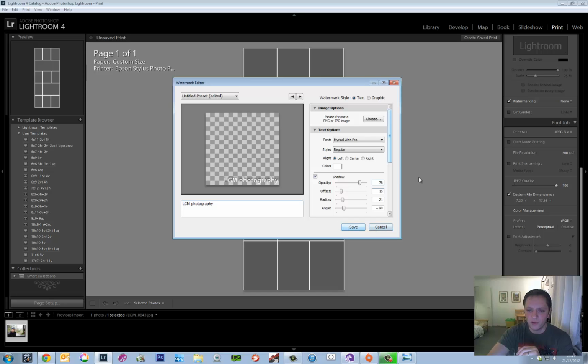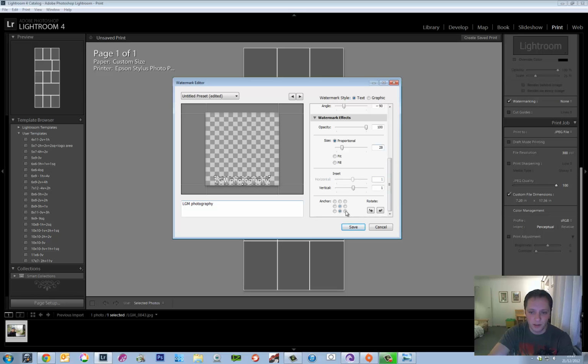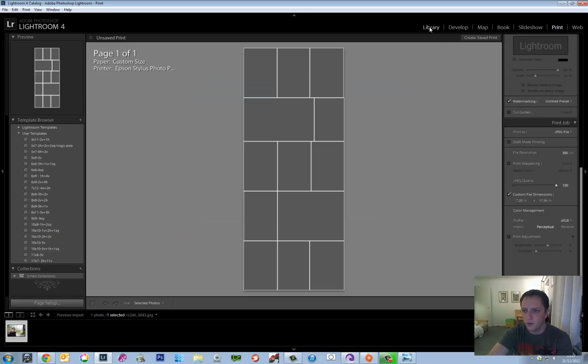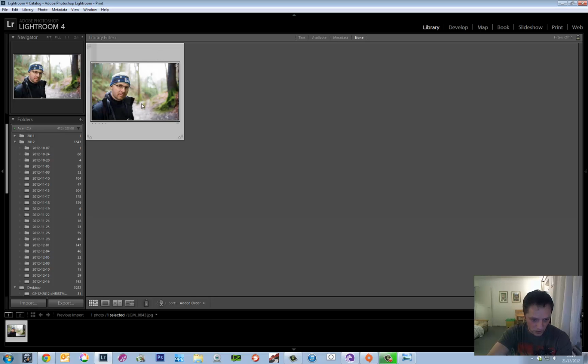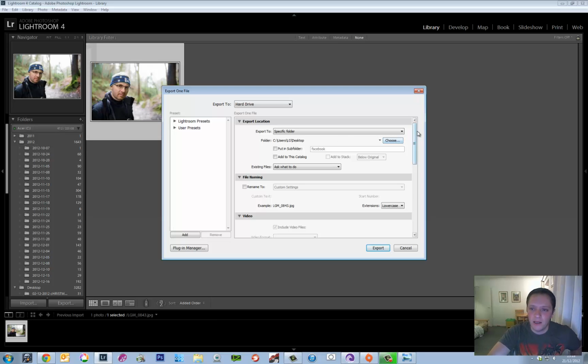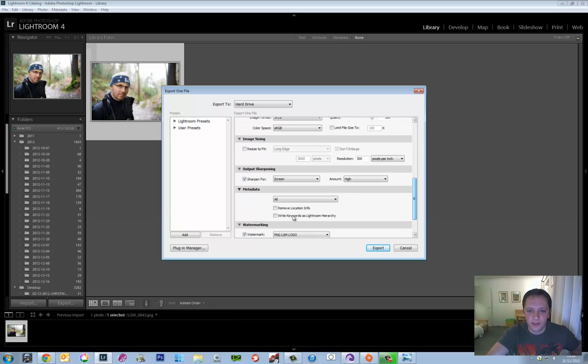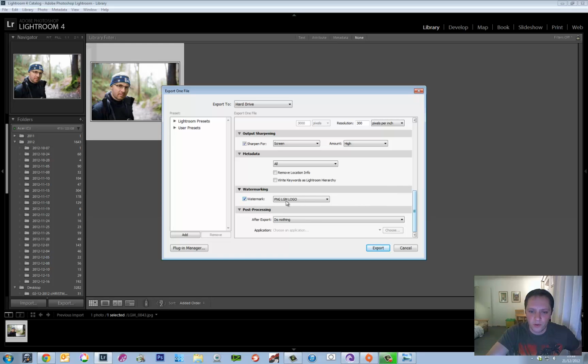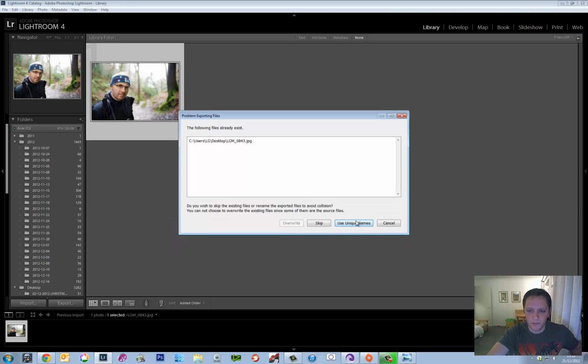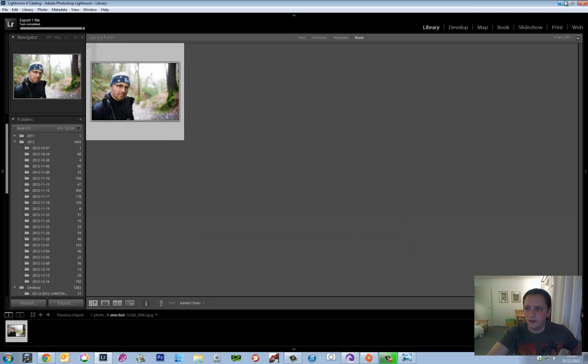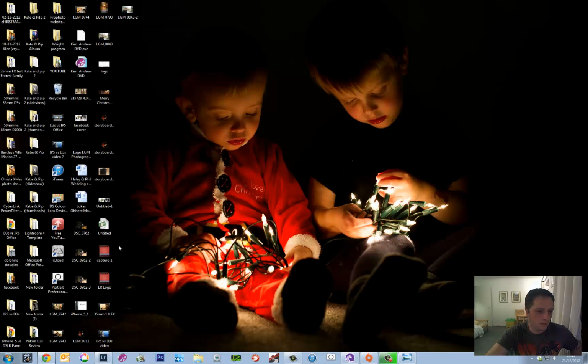So once you've added your picture and you've got it where you want it, you click on Save and then go back to your Library. Once you finish editing your picture, you export as you would normally do. Find a folder where you want it to be, then go down to the watermark, click there, pick the watermark or logo that you want on the picture, export, and that should bring you the watermark on the picture.